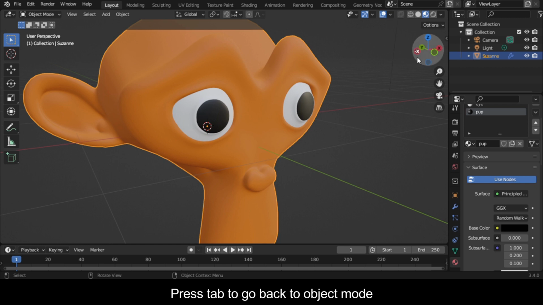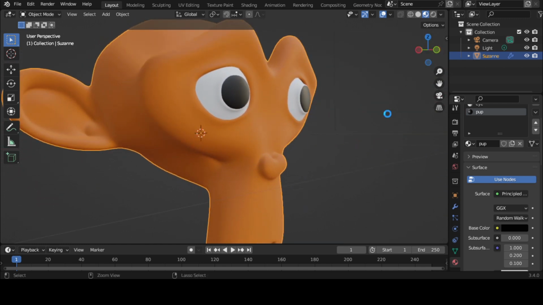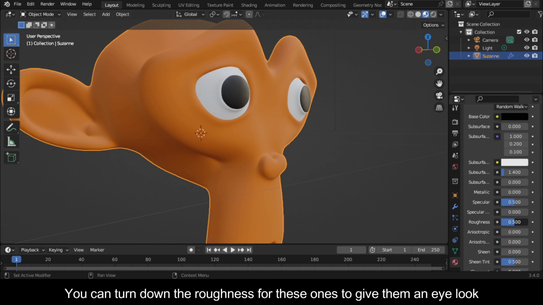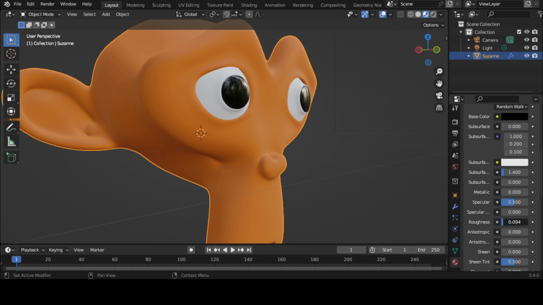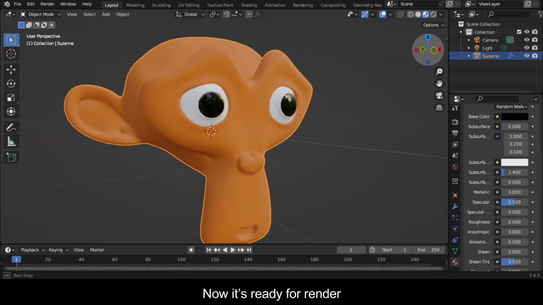Press Tab to go back to Object mode. You can turn down the roughness for these ones to give them an eye look. Now it's ready for render.